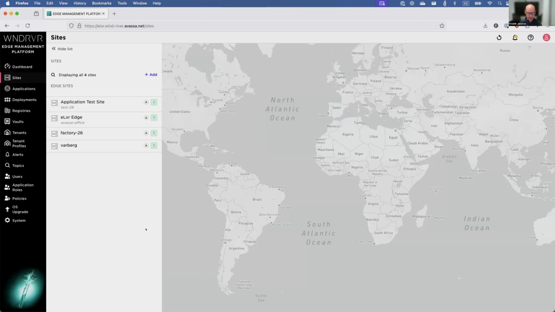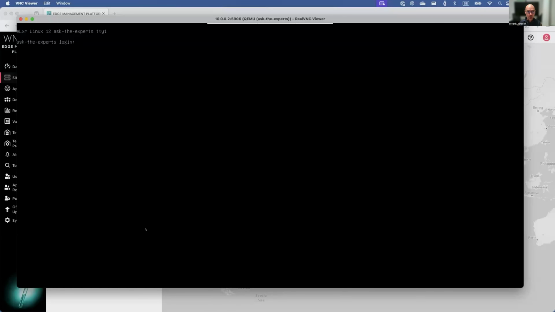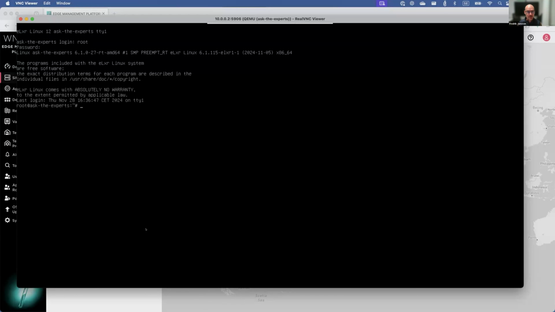So let's look at this. What I've prepared is, hopefully you can see my VNC. I won't spend too much time in here, but this is a VNC to an Elixir machine that I am running. So I'm going to log into this one. If you can't see this, don't worry. Hopefully you can see that it's Elixir Linux 12. I call the machine Ask the Experts, just because of today.